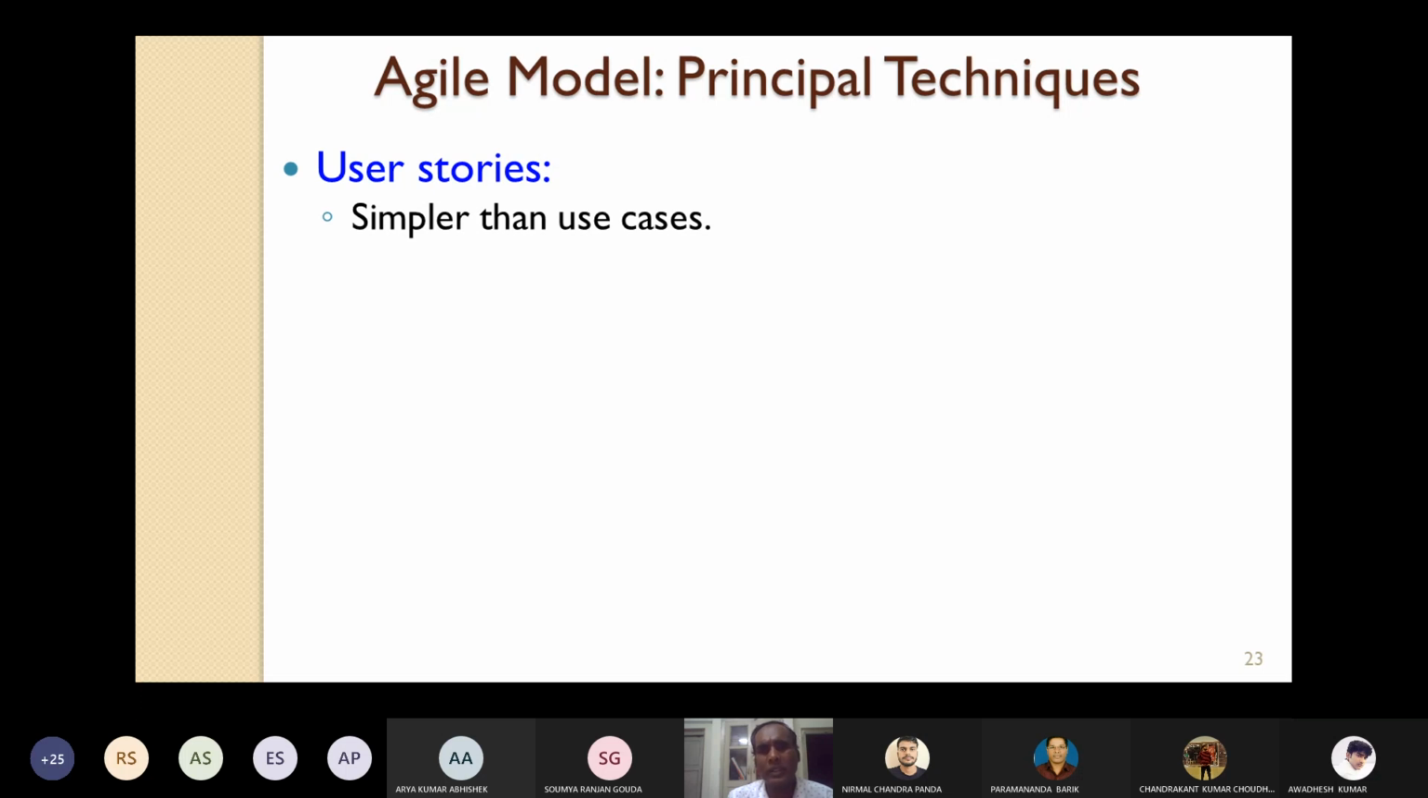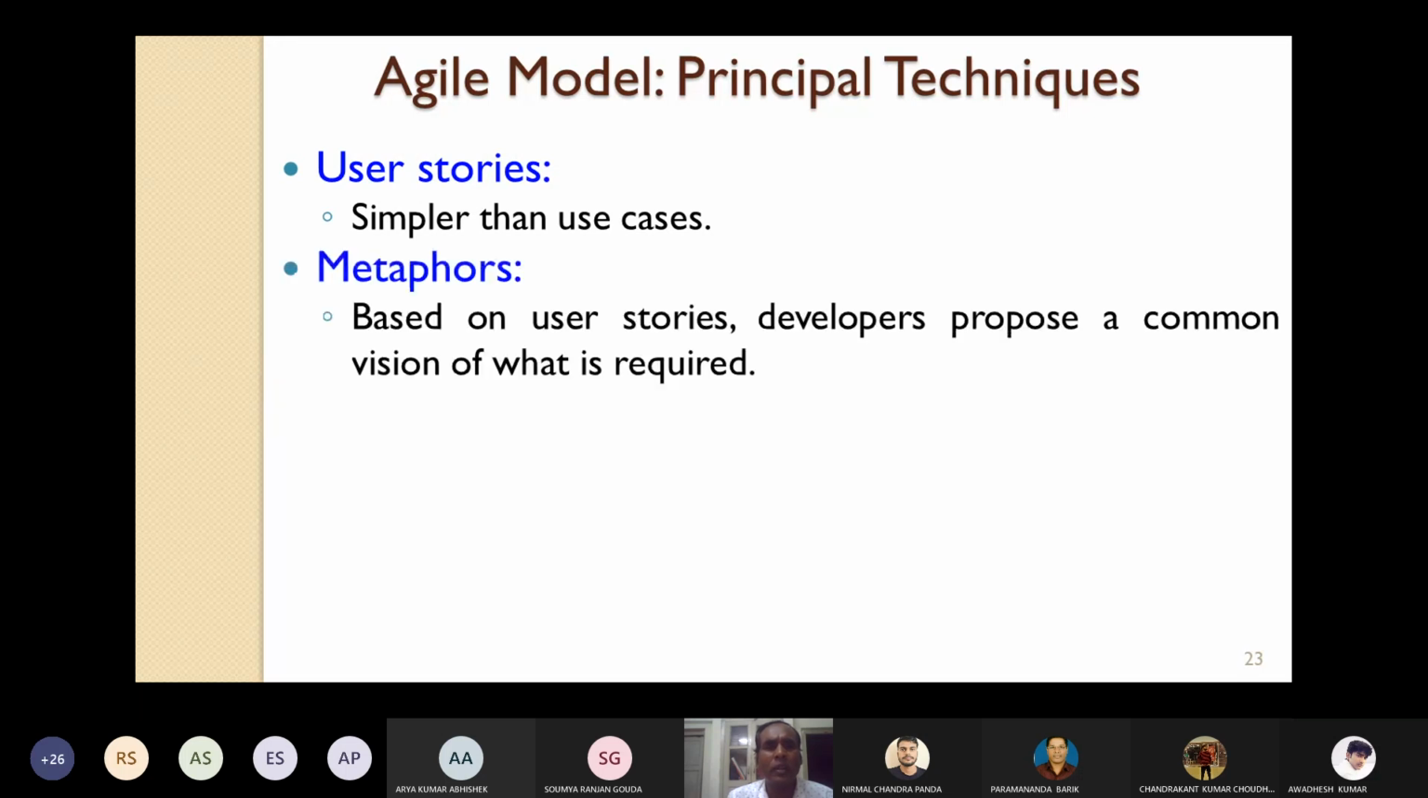What do you mean by user stories? These are simpler than the use cases. Use cases mean the functionalities. So simpler functionalities, we call them user stories. Very roughly called the use cases. So they are very much simpler than the use cases.